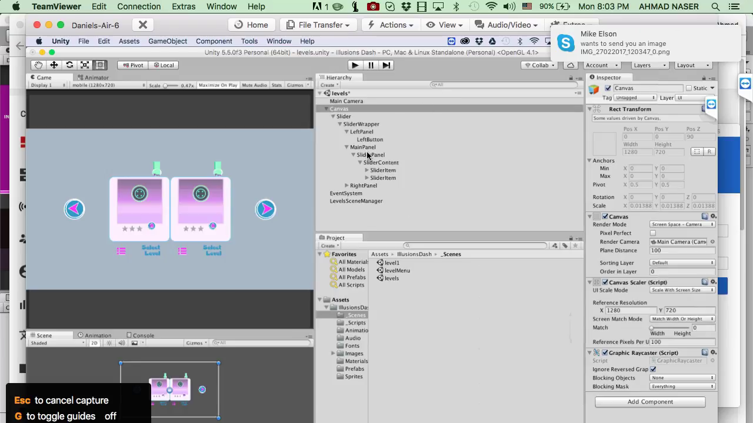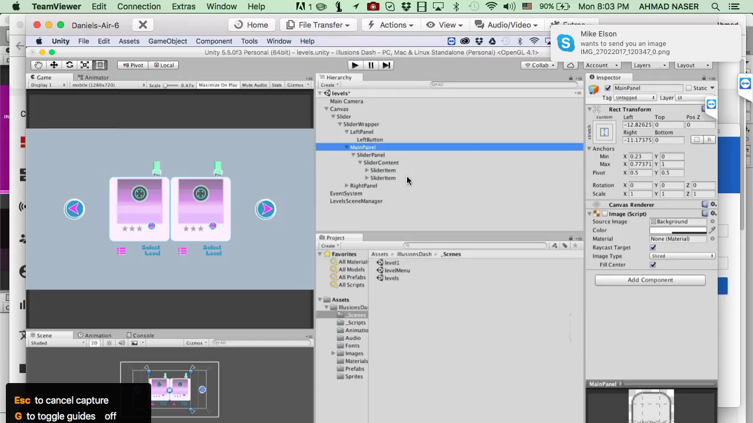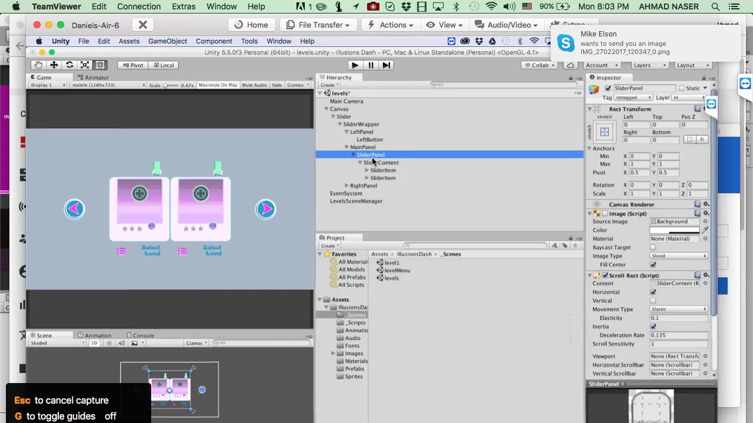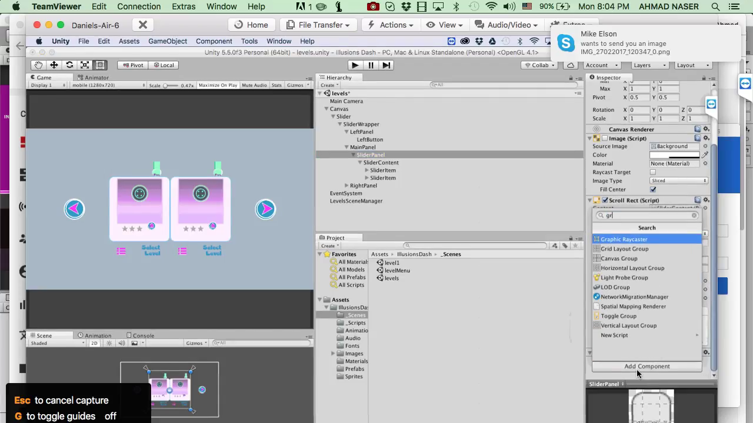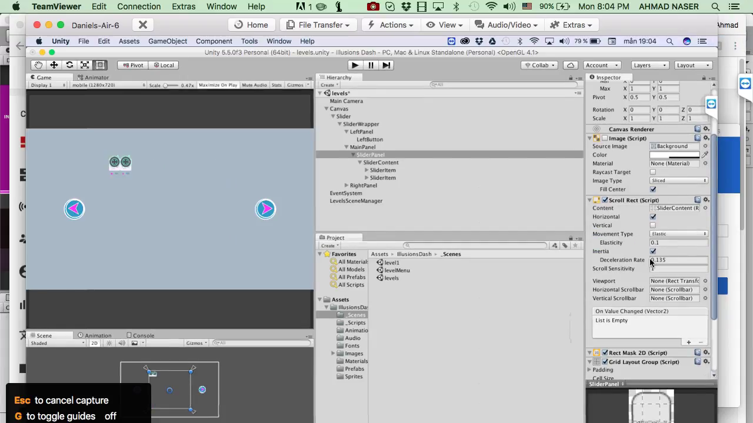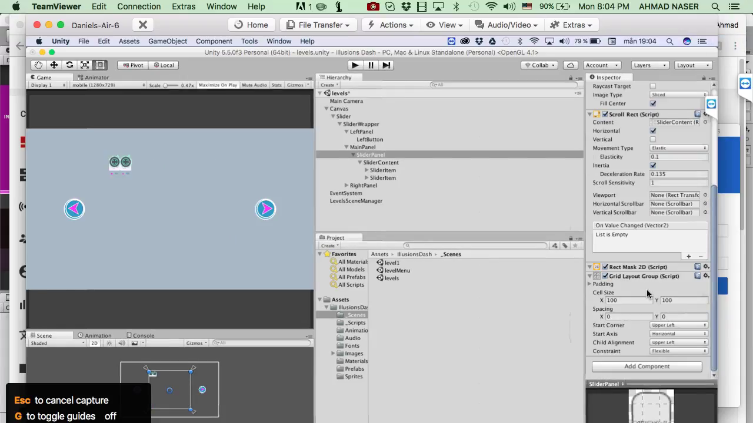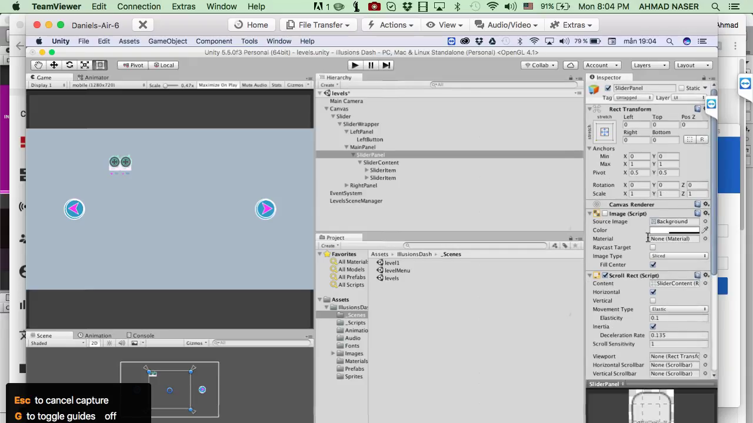Another thing, we have to go here to the main panel, and you actually added the slider panel, and here we have scroll rect. We need to add something called the grid layout group. And once you're talking about grid, you're talking about different components. You have here the start corner, the constraints, and all that.